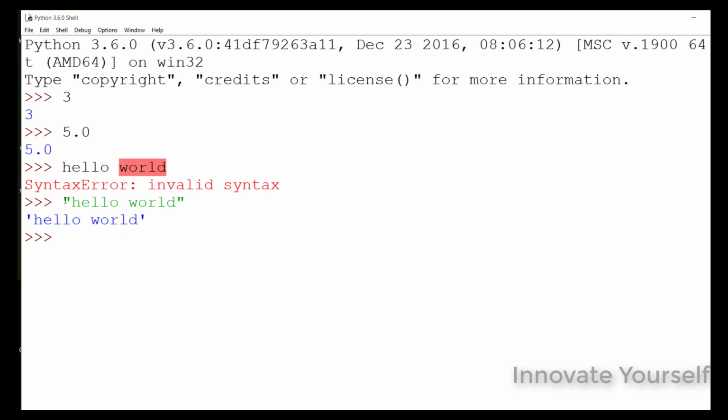And for the string values we can write with double quotations or with single quotations, like 'hello world', and press enter. See, it's showing me the same result for the single quotations and the double quotations. It means in Python, if you type single quotations or double quotations, in that case you will get the same result. So this was all about the string types.